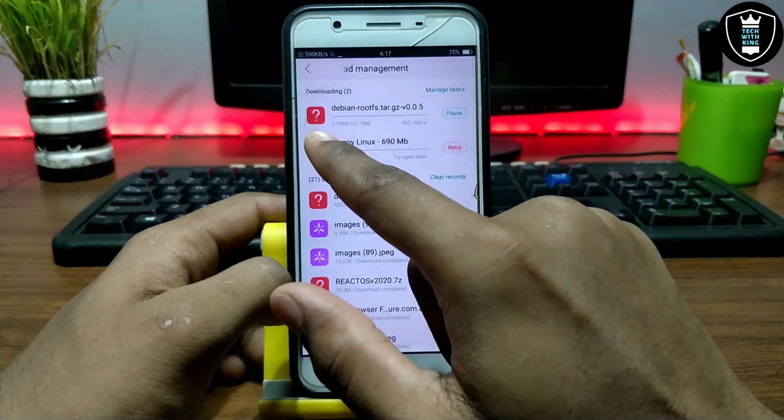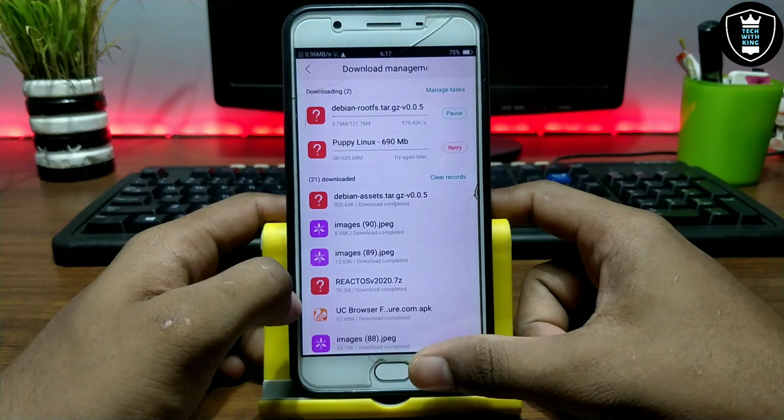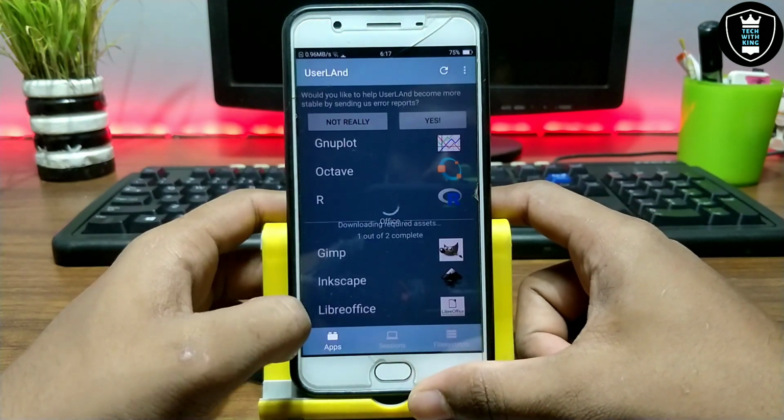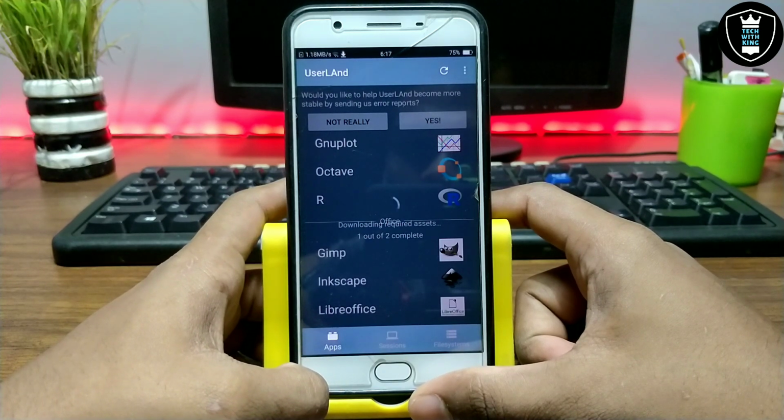As you can see, it will download some files, and it will be approximately 121 MB. It will take some time to download all the files. So let me just fast forward this video and come back after it's fully downloaded.